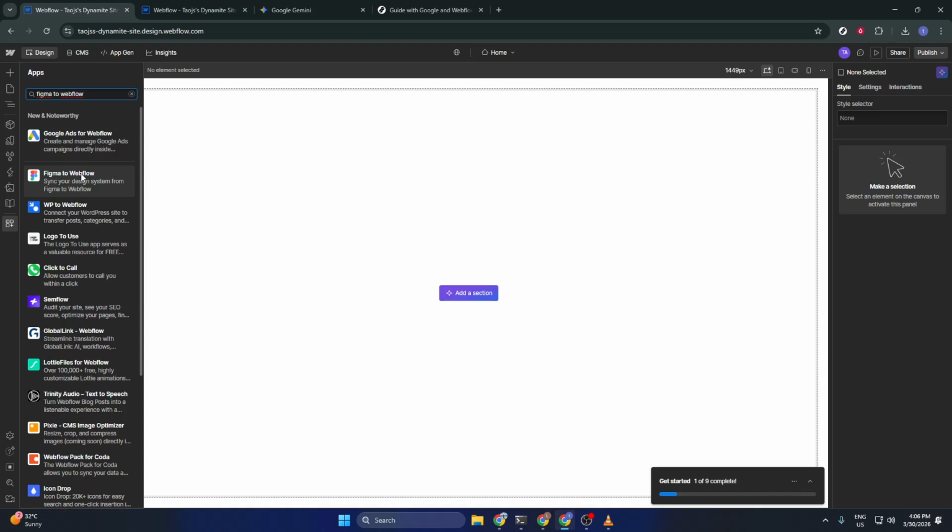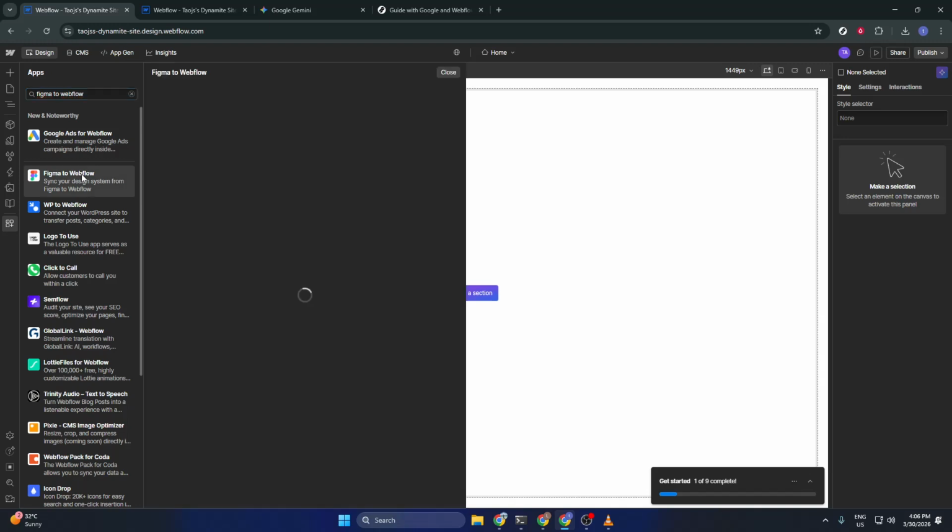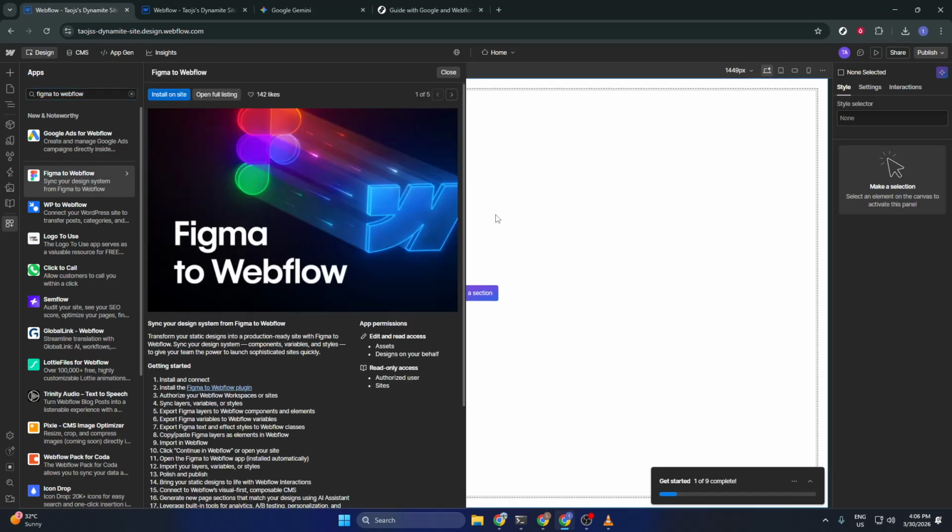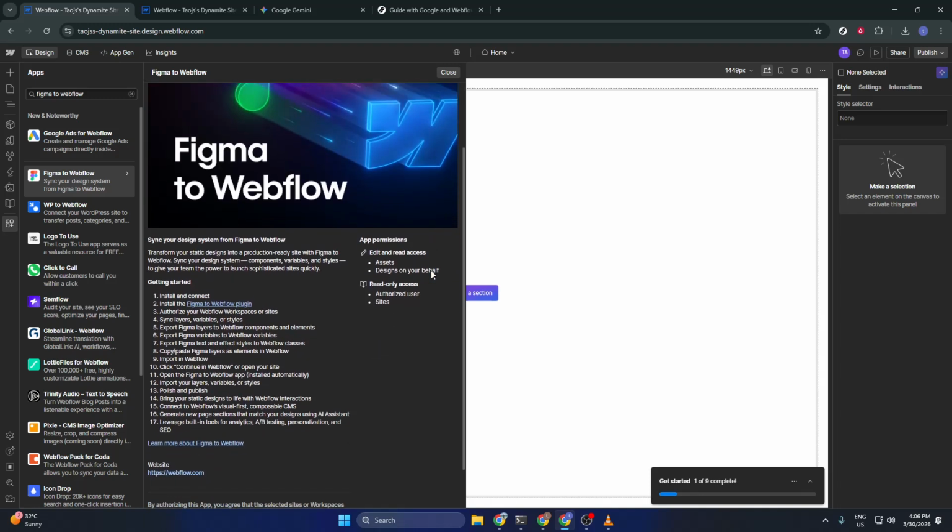Glance at the app cards, paying attention to the titles and brief descriptions so you can identify the correct tool quickly. Now click on Figma to Webflow. This app is designed to help convert your Figma designs into functional structures inside Webflow.